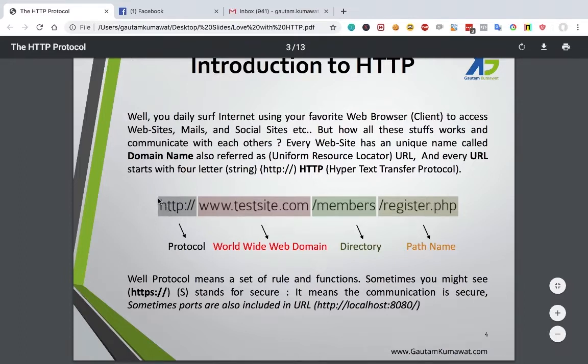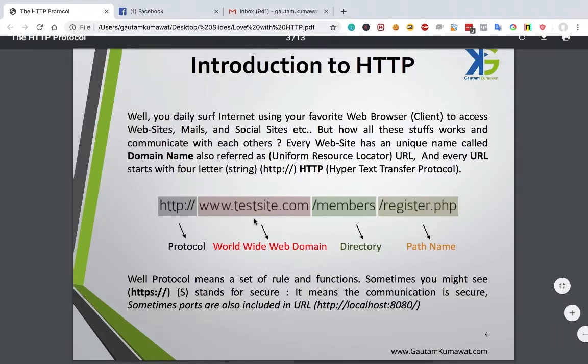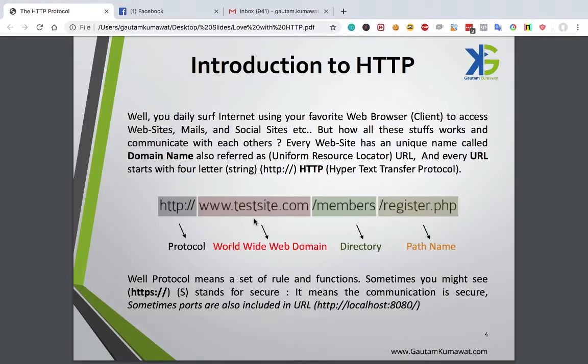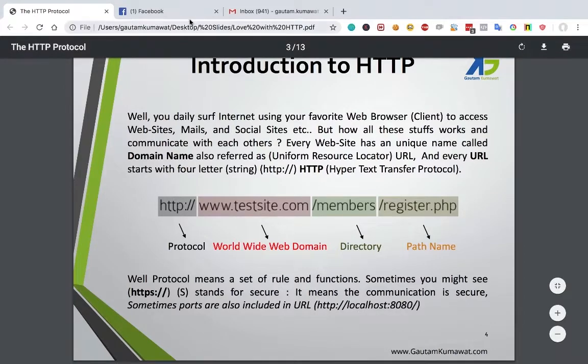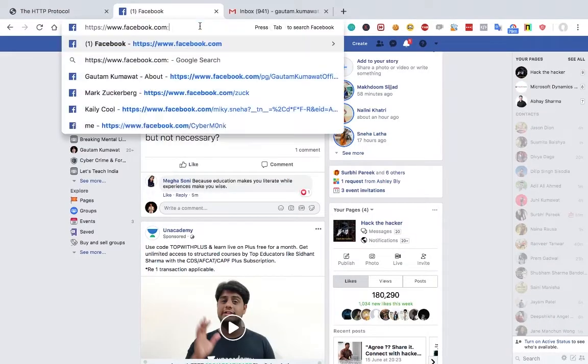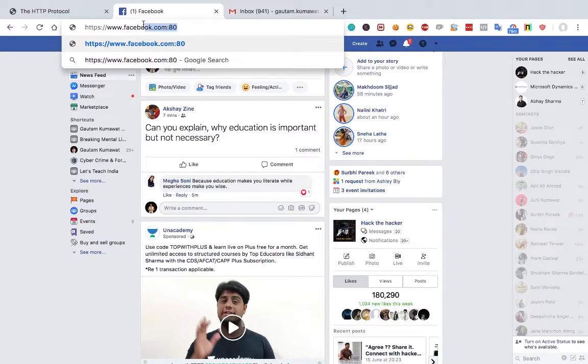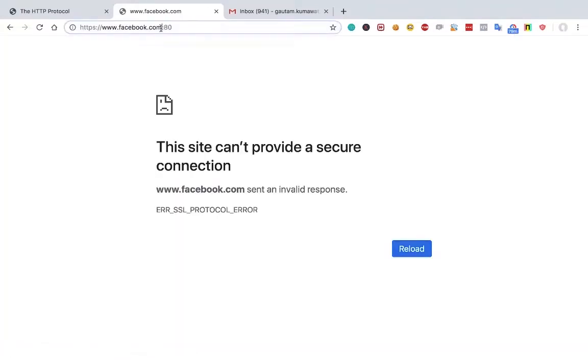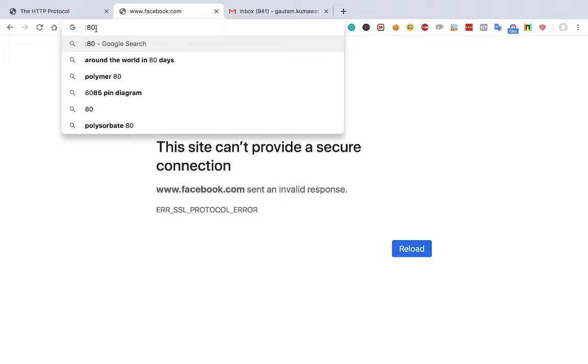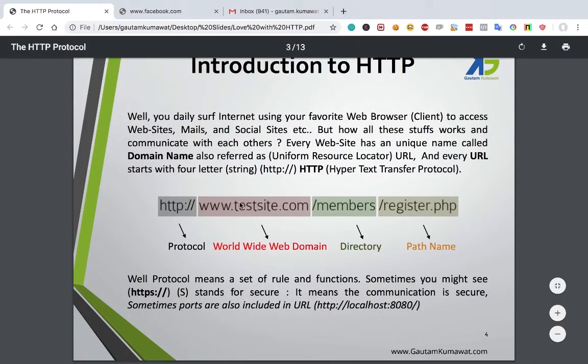It starts with the protocol, and after that comes the World Wide Web domain name. You can even purchase a domain name from the GoDaddy or BigRock website. And this is the directory, and after that the path name will come. Sometimes you will see that the URL is not standard, and the port number is also written. For example, I will write port 8080 here. Port 80 is used for HTTP. So probably you will find some websites, like a localhost website, ending with port 80 here. So that's how exactly it works.